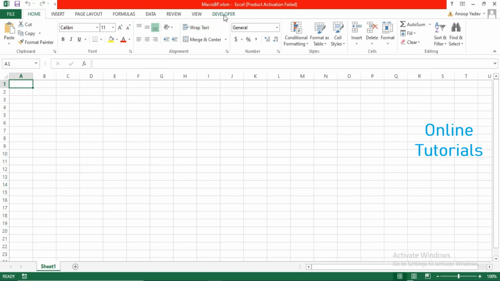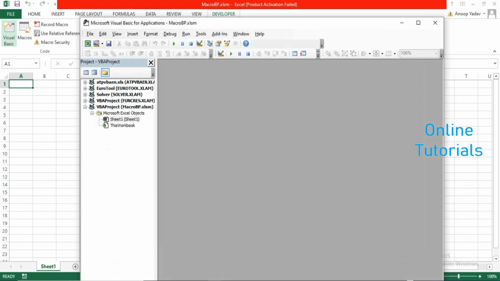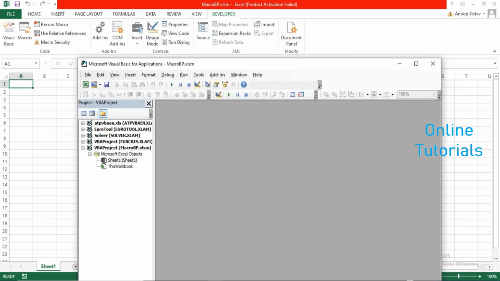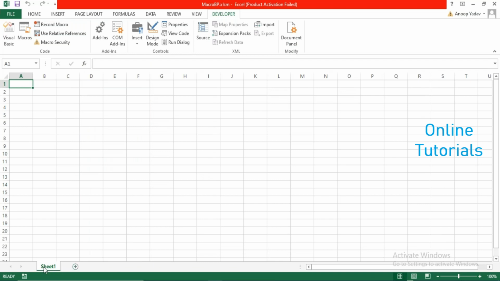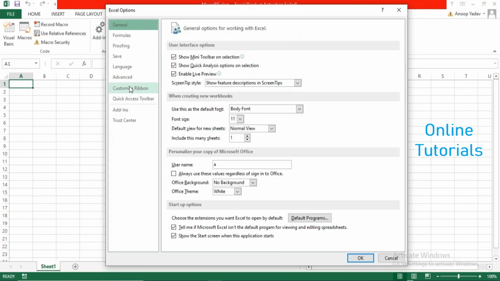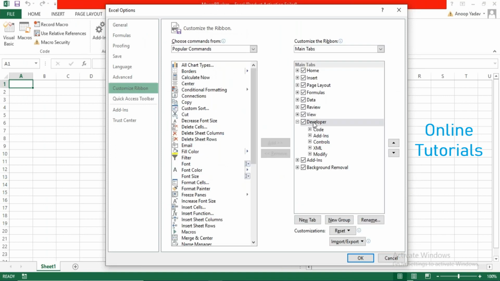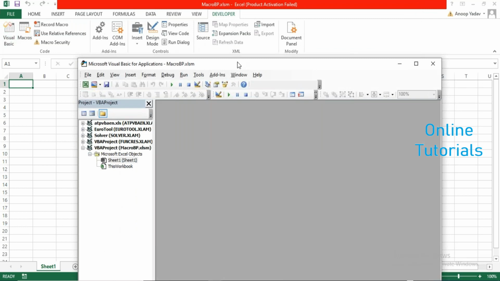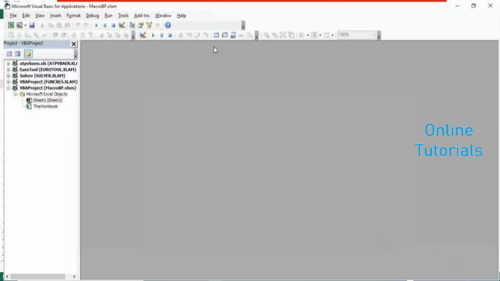Now go into the developer tab and go into Visual Basic. If you are not able to see the developer tab, you can right click on any of the sheets and go with view code, or you can press Alt F11. If you want the developer tab, go into File, then Options, then Customize Ribbon, and here you can see the developer tab. By default it will be unchecked, so you have to check it and click OK. So now this is your IDE environment, the integrated development environment of VBA programming.